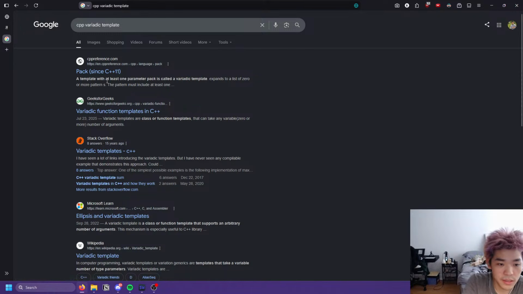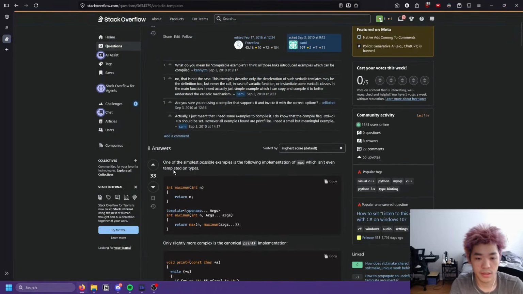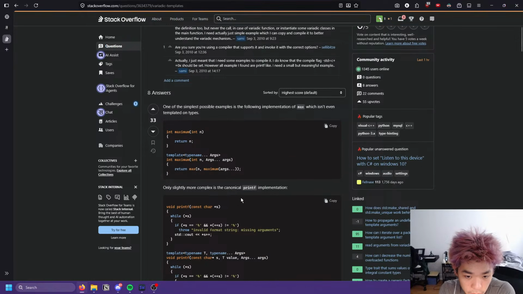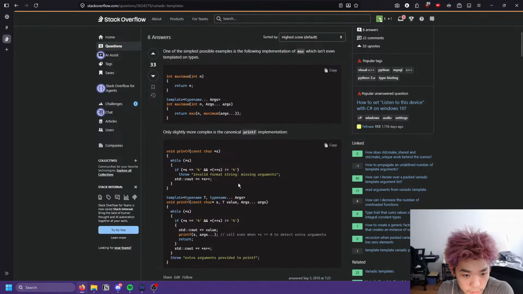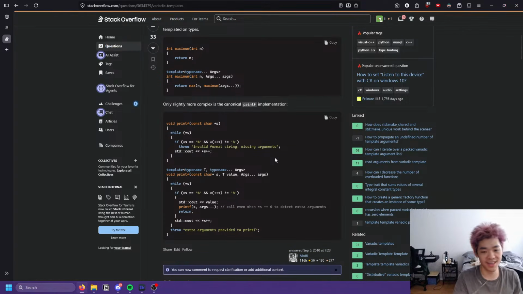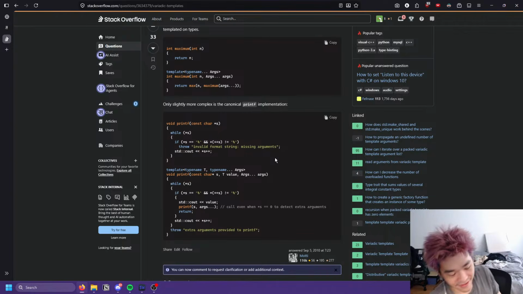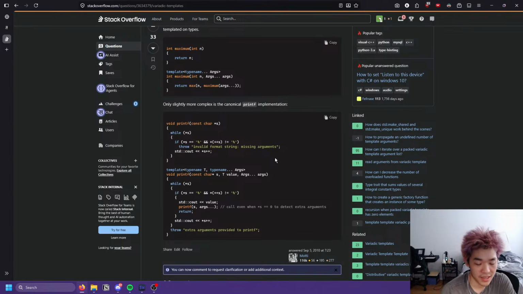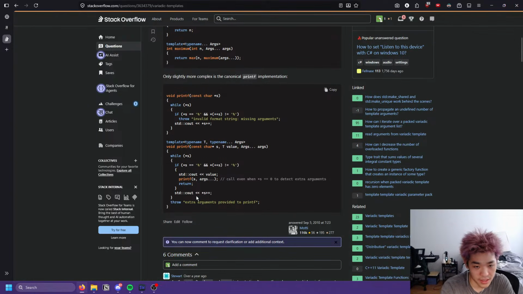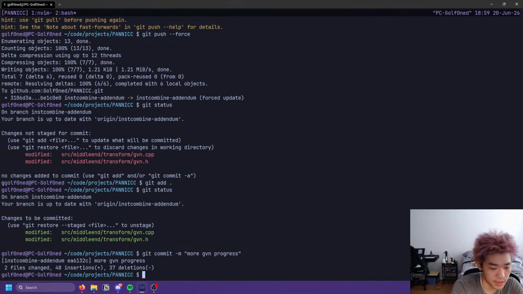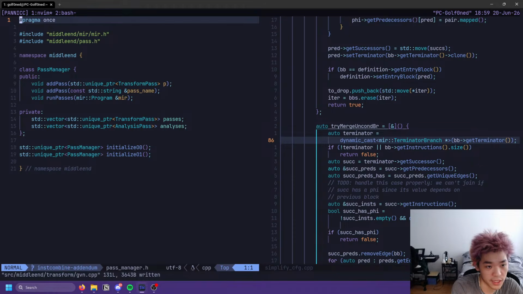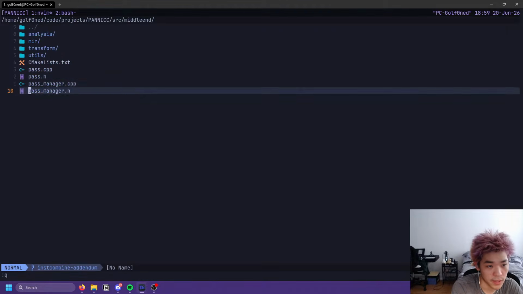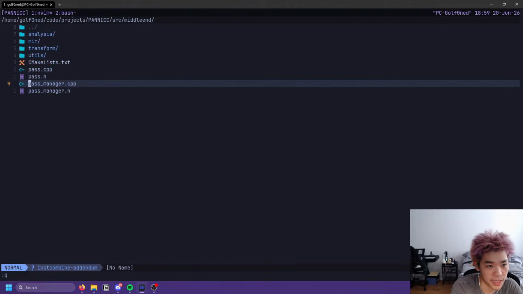What the hell? Oh man, this is rough. We could try it like this actually. Let's do the pass registering thing real quick. So this should go under pass manager, I think. Right? Or no, we should put it in pass.